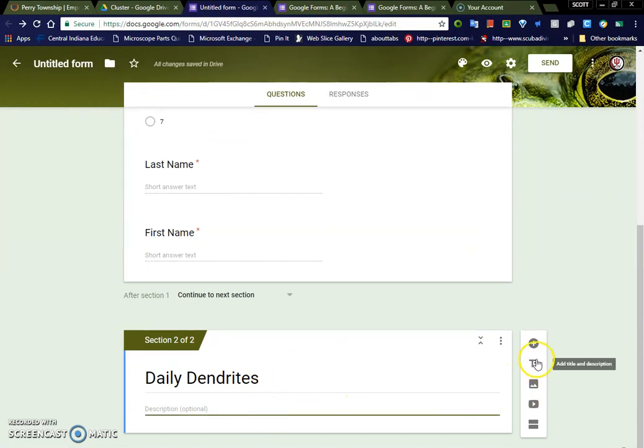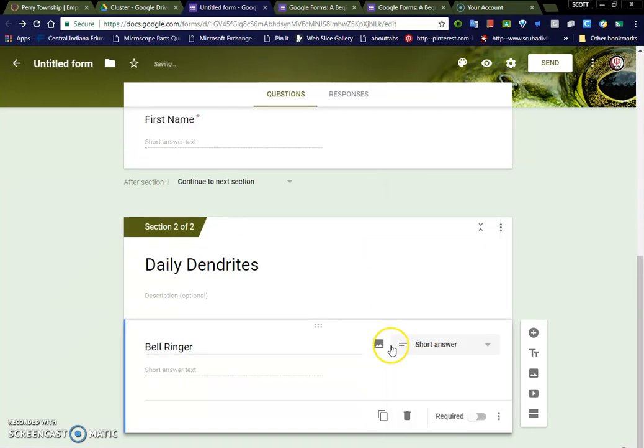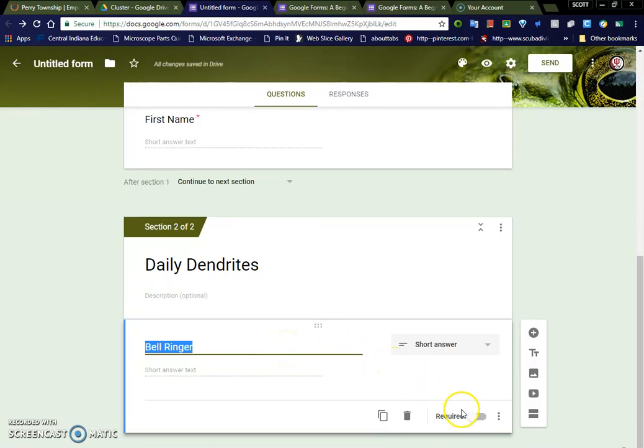So I like to make generic ones so I can adapt it to anything. So I'll hit the plus button, add a new question, Daily Dendrite, or just bell ringer. So this is the question I have at the very beginning of class that they need to answer immediately. I just changed it to short answer so they can put whatever they'd like. I'm going to make that required.